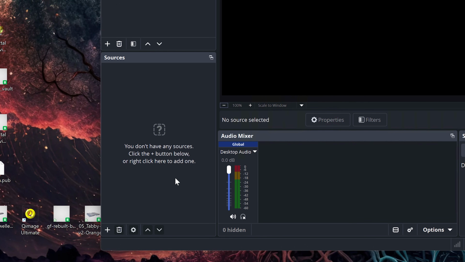Below Scenes is your Sources panel. Sources are the individual ingredients that go into your scene. That would be your screen capture, your camera feed, your microphone. Every time you want to add something new to your recording, you add it here as a source.